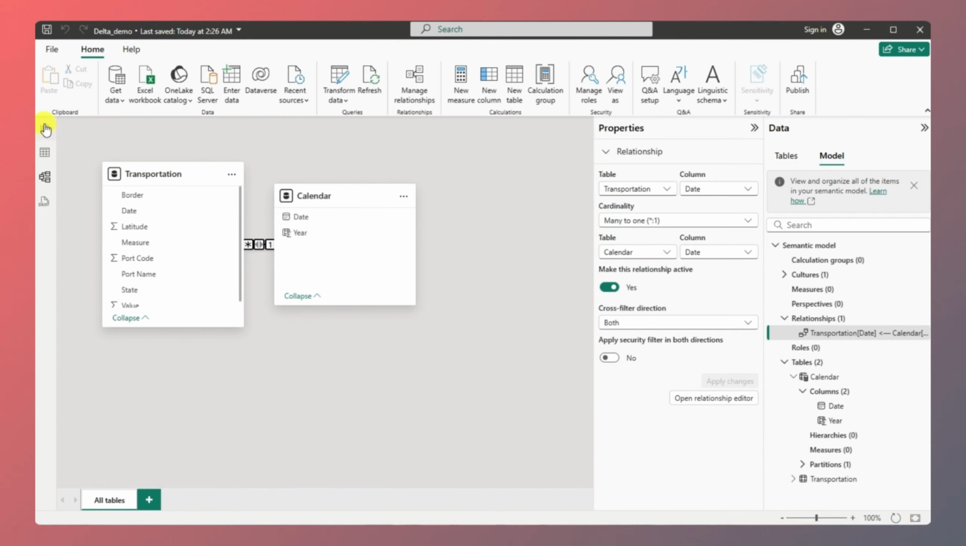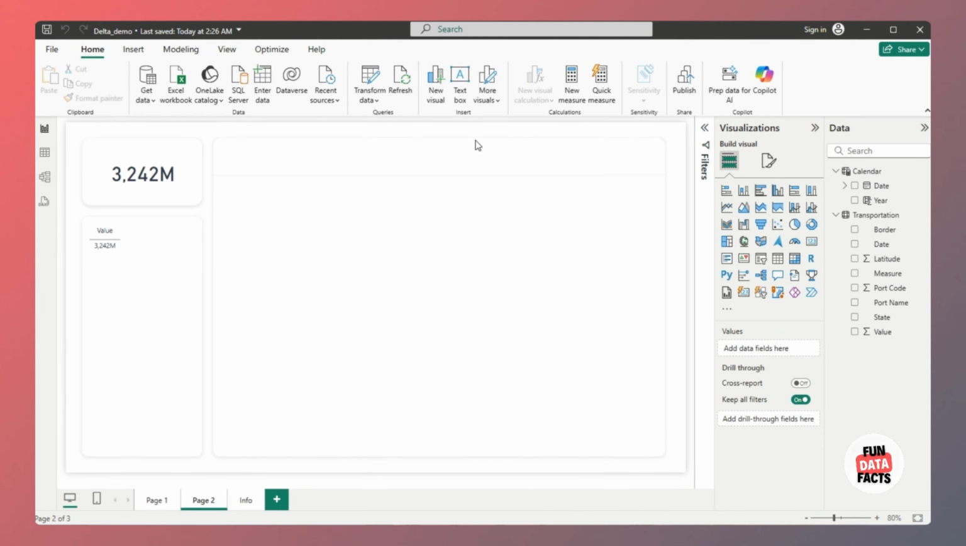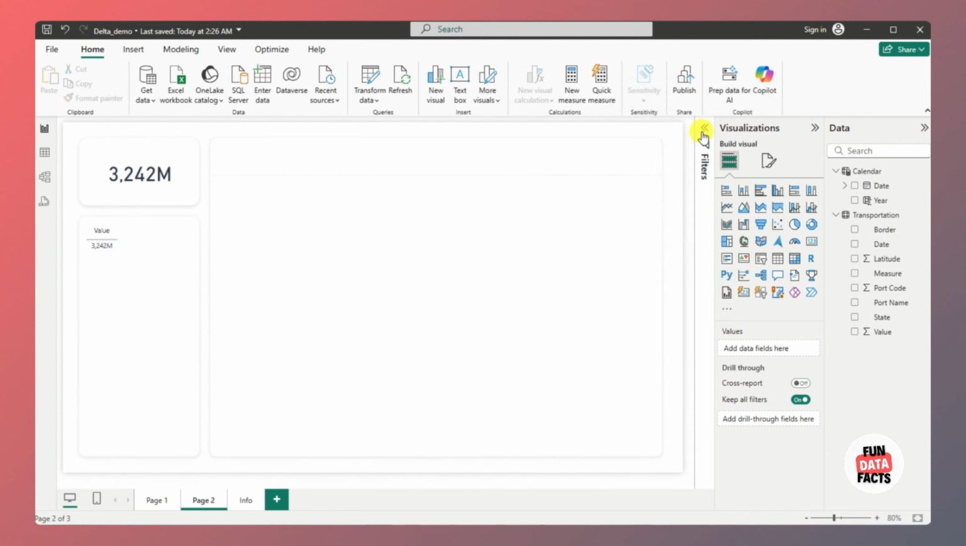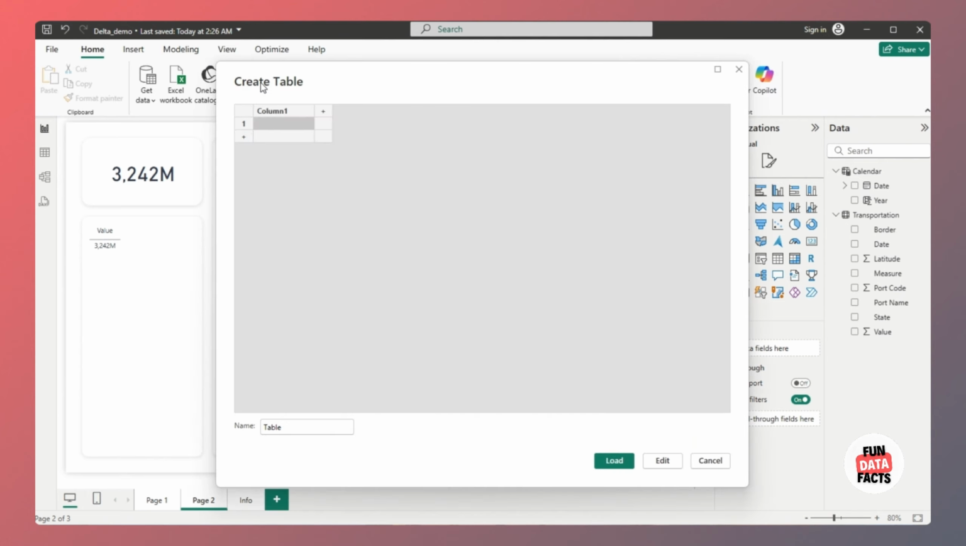Okay, one thing I forgot to mention is that I do have a custom date filter set, so I don't have all the years, just be aware of it. Perfect. Next, let's create a measure table to keep all calculated measures in one place. Enter data and rename the table.